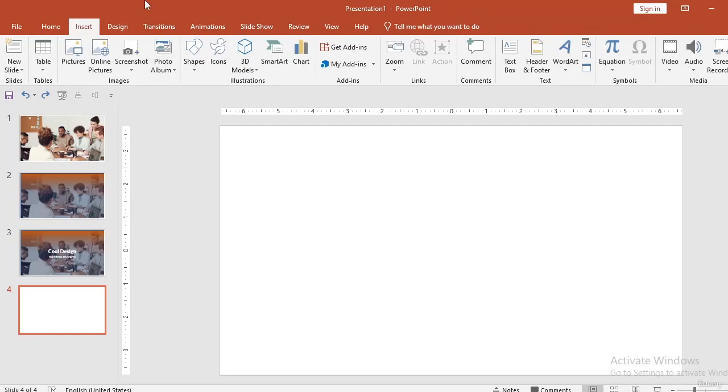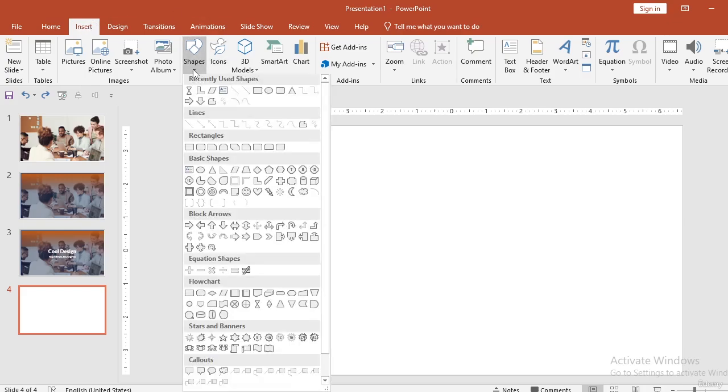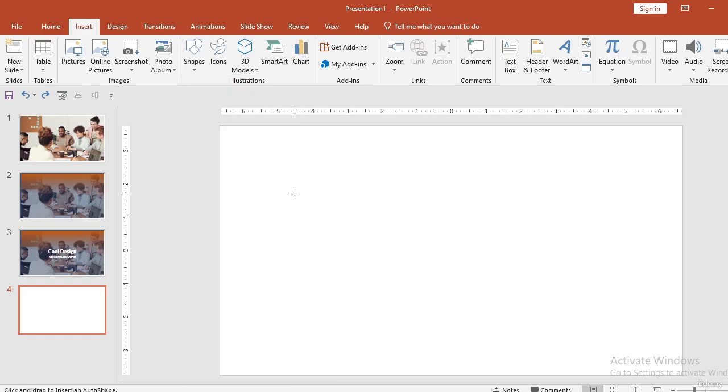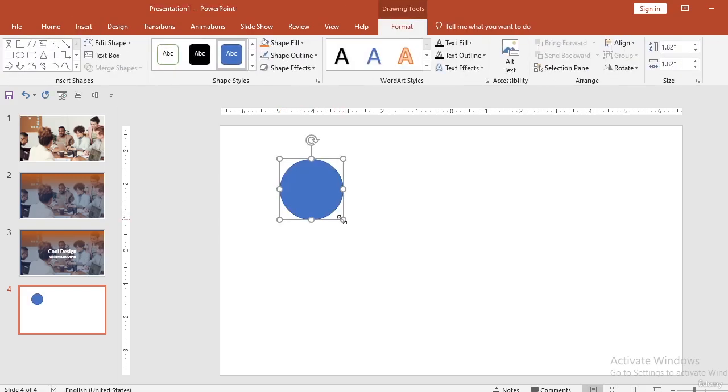So in this section of this course, we'll be looking at how to align our objects correctly. So we'll come to Insert, we'll come to Shapes, click on Oval. So we want a circle. For us to draw a circle, we will hold down the Shift key on our keyboard, then we'll drag like this.